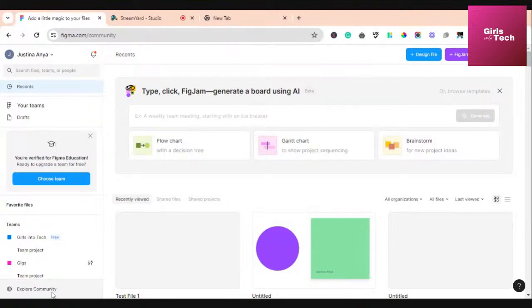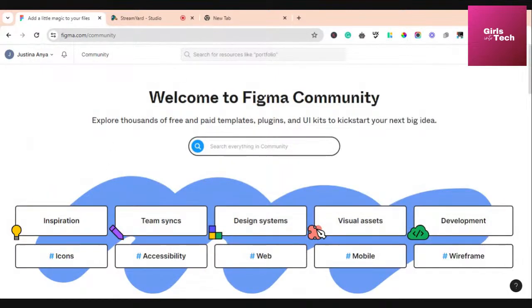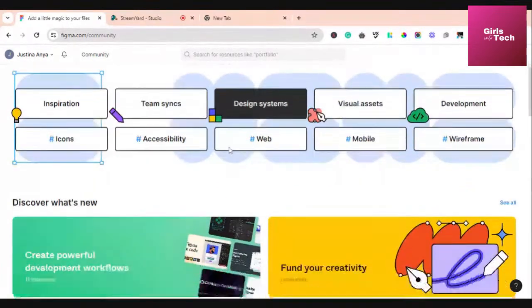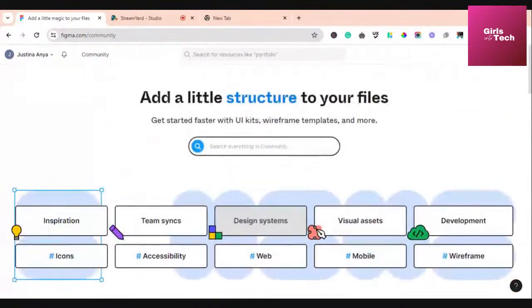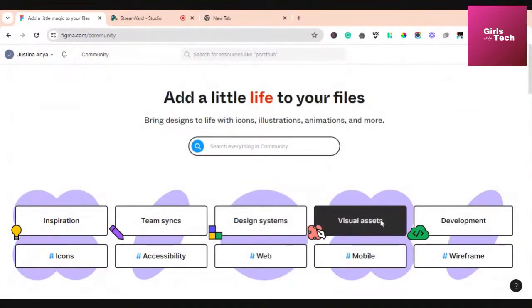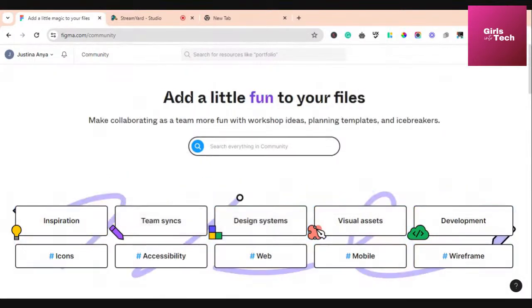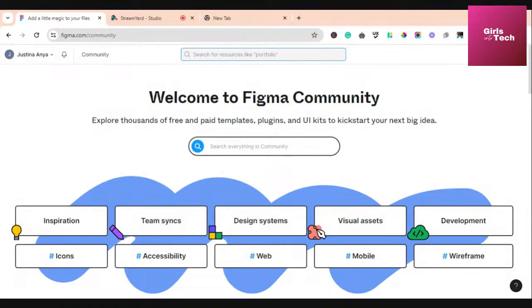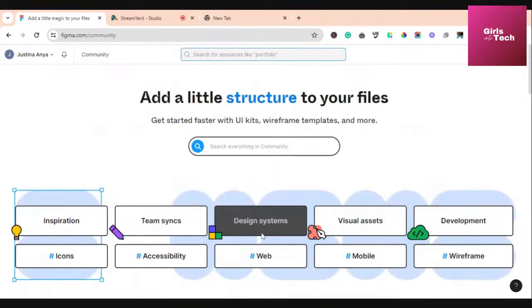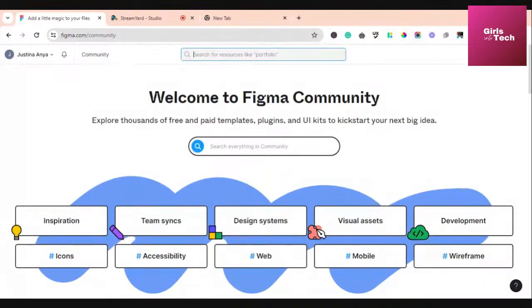When you click on it, you can see so many things in the community. You can find design systems, visual assets, development, icons, inspiration. There are so many things you can find here. You can also publish your own things to the Figma community so that people can reuse your assets for different projects and all. Or you can come here for UI kits.